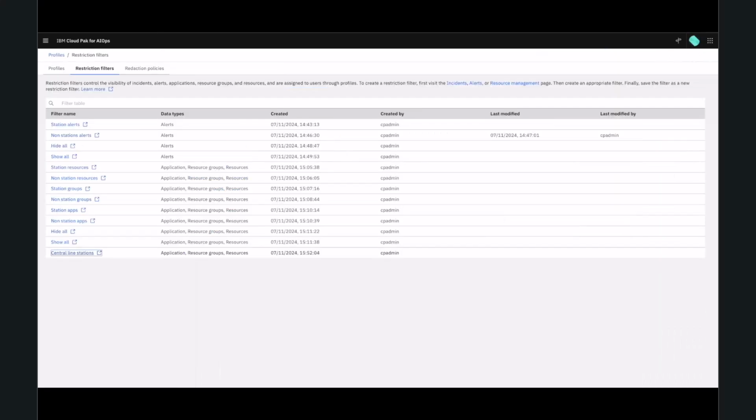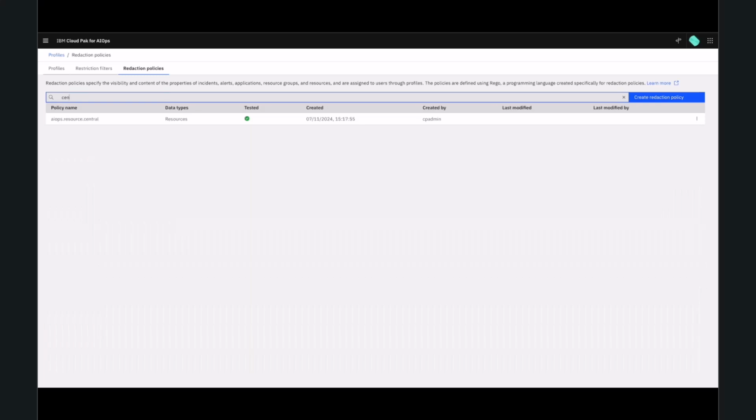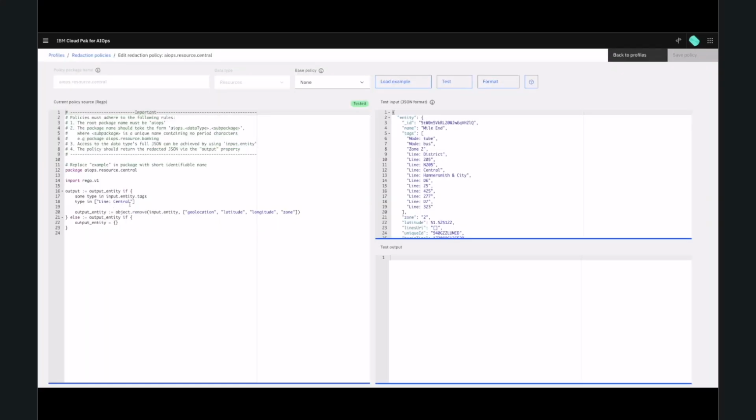Along with that, we're also going to use the redaction policy, if we open this up, which we created earlier, which is to allow us to limit resources shown based on that tag again, using the central line station. But additionally to this, we're also going to remove some key properties, in this case being geolocation, latitude, longitude, and zone.